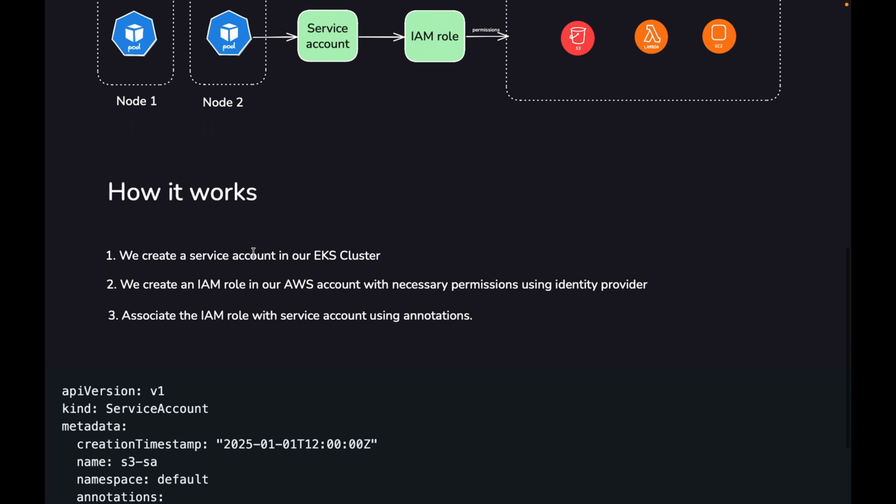So here's how it works. First of all, we create a service account in our EKS cluster, which is basically a Kubernetes resource used to delegate permissions. And then we'll create an IAM role in an AWS account with necessary permissions using an identity provider. I'll show it in the later part of the video, so no need to worry about it. And then we will associate the IAM role with the service account using annotations.